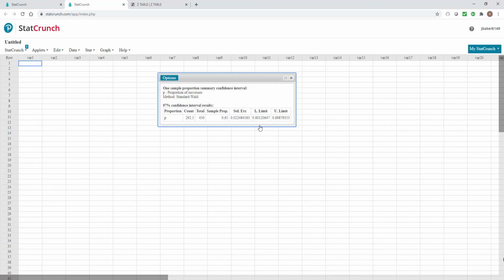So if you see, this says 0.6012, which is pretty bang on what we had, and then 0.6988, which is pretty close. If you round it up, you get 0.69988. So, still pretty close. All right, and that's it.